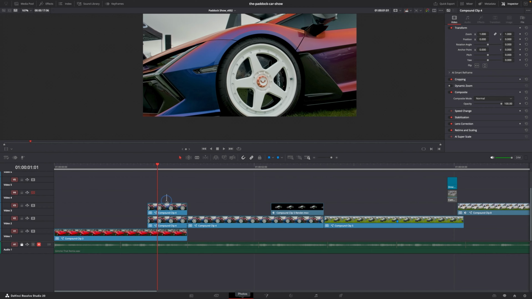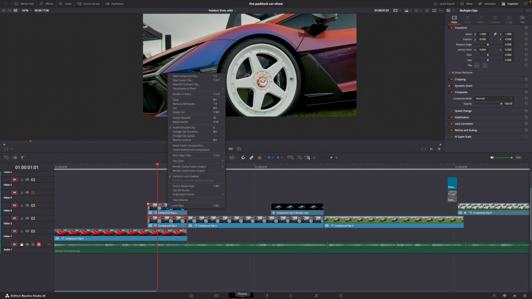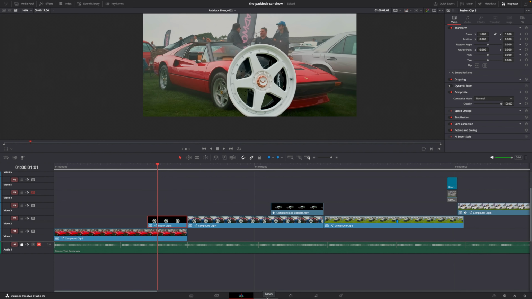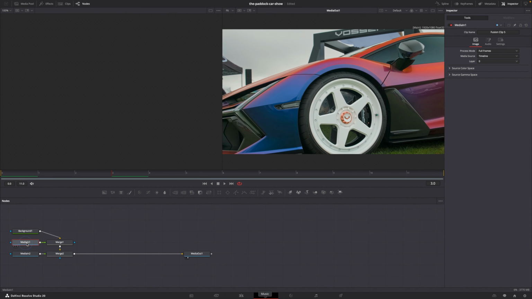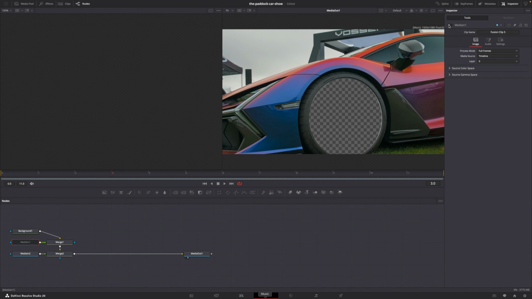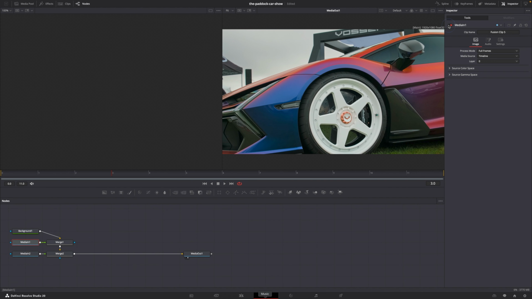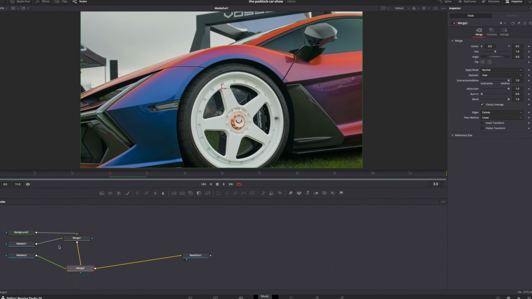The next step is to highlight both of those clips, right click, and select New Fusion Clip. Now we're going to go into the Fusion tab. If you click on Media In 1 and turn it off, you can still check that's the one we want, and we can just spread these out a little.